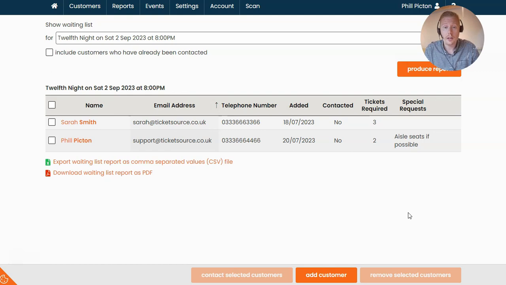Obviously you can do it individually by contacting customers via email or telephone number if you're managing the waiting list customer by customer, but there's a really handy tool to use the contact customer feature within TicketSource to send a link out en masse to customers.